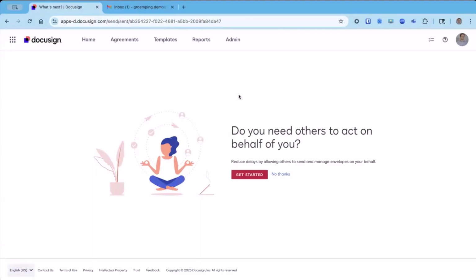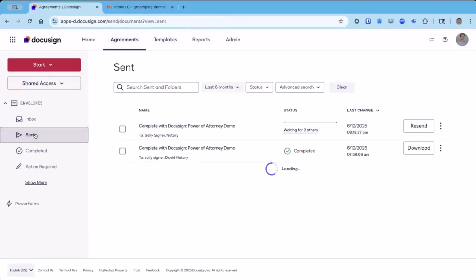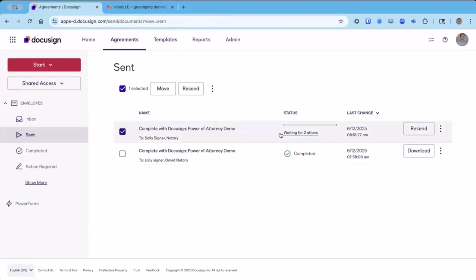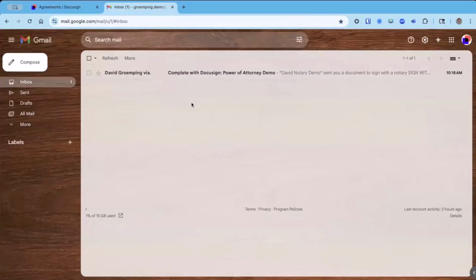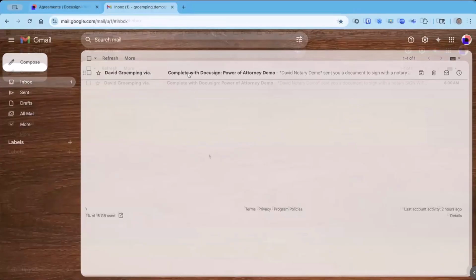As the sender, before I switch into the signing experience, I can go to agreements and then sent. And then I can see this is the document I just sent, and I can check and manage the status of my envelope right here, waiting for others. It was waiting for Sally. So speaking of Sally, let's switch over to Sally's email inbox, which is where she received a DocuSign notification to complete the power of attorney document.